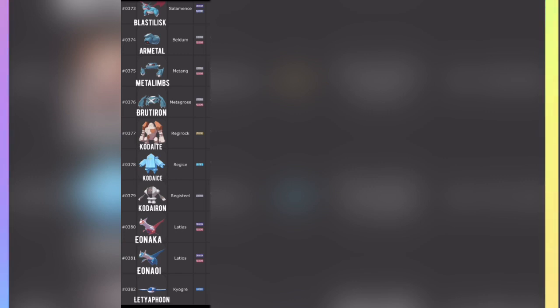Beldum is Armetal, combining Arm and Metal. Metang is Metal Limbs, combining Metal and Limbs. Metagross is Brutiron, combining Brute and Iron.